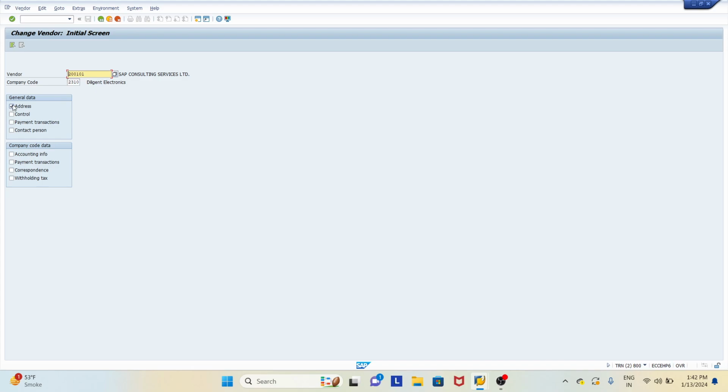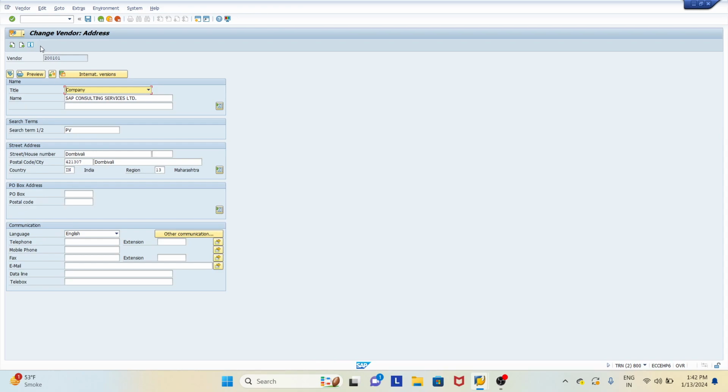We have checked address details. Here a SIN details tab comes, where we can maintain the PAN details of the vendor master. But as we can see right now, the SIN details tab is not available, so we won't be able to maintain the PAN details. So there is a configuration required for this, let me show you.